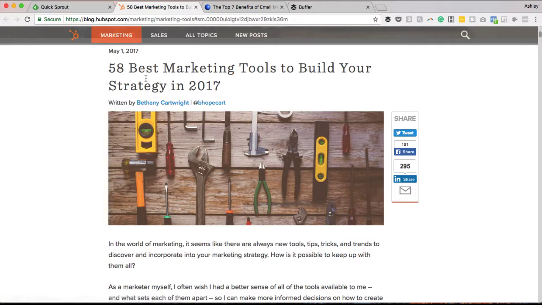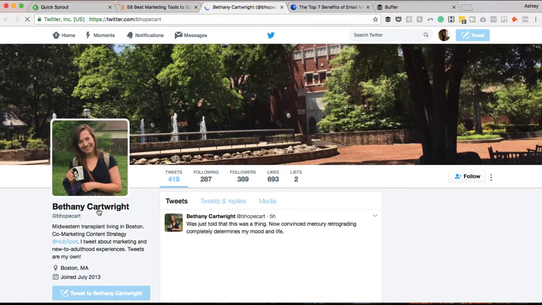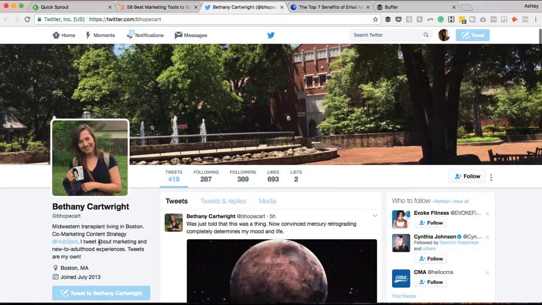So I can see here on HubSpot, they make it really easy for you. Not all websites are this easy, but on HubSpot, they give you the Twitter account of the person that wrote the article. So you can see if I click on that, it will load up the person's Twitter account, so Bethany's Twitter account. I normally just double check, make sure it's the right person. So you can see here that she works at HubSpot, so obviously that is the right person, and I can actually tag her in the post.